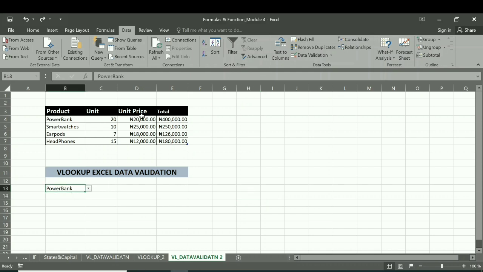So now we want to get the unit price. We want it same here. Let's click on this, let's highlight what we have here, and press Ctrl+C to copy it. Then press your escape key, come to this point, then press Ctrl+V to paste that same value there.